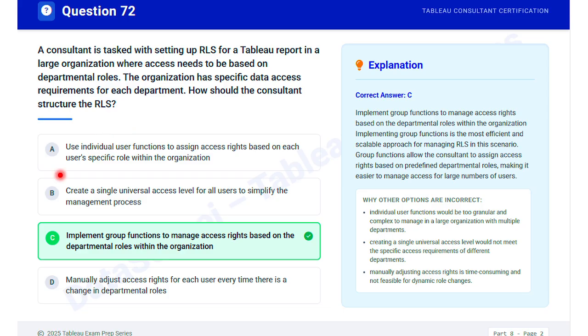So here the correct option is C, implement group functions to manage access rights based on the departmental roles within the organization. Implementing group functions is the most efficient and scalable approach for managing RLS in this scenario. Group functions allow the consultant to assign access rights based on the predefined departmental roles, making it easier to manage access for a large number of users. So that's why option C is correct.